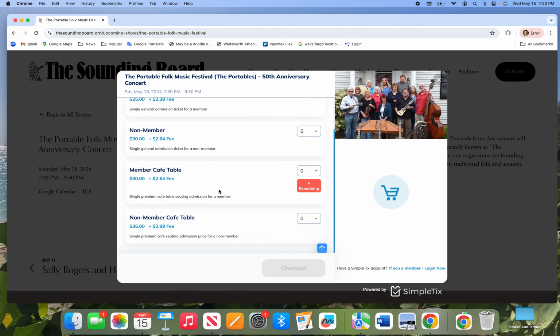And the cafe tables are a new feature ticketing wise at the sounding board. These are the tables that are at the front of the concert venue, which you can purchase either as a member or a non-member. To clarify, this is purchasing you one seat at a table at the front. It is not purchasing the entire table. So if, for instance, you wanted to buy a table for 4 people, you would need to buy 4 cafe table tickets.